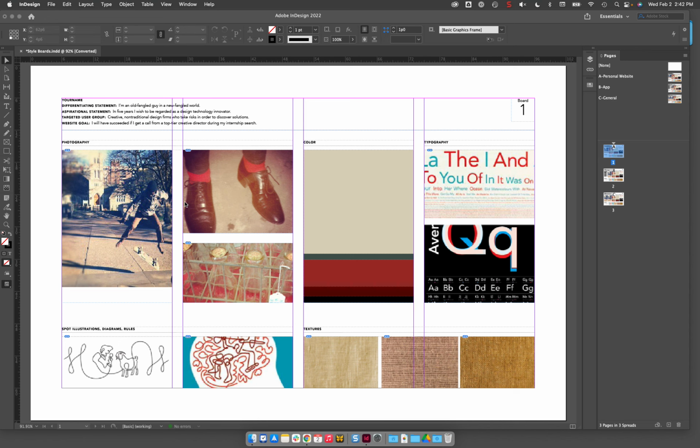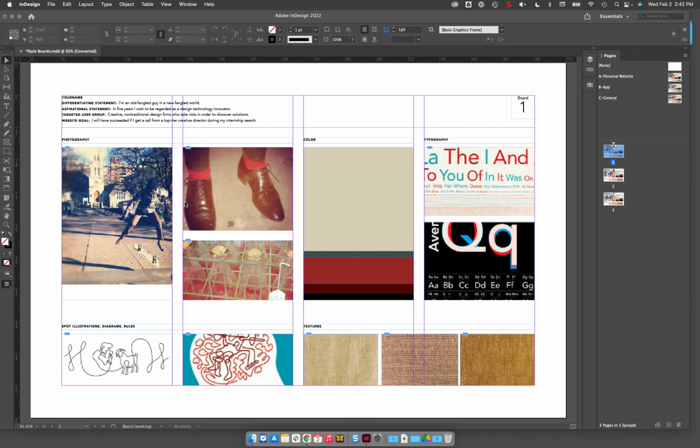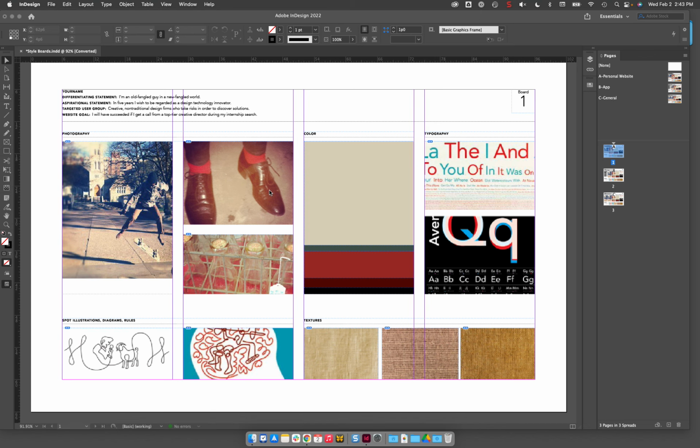InDesign is a great tool to do style boards in because it brings together assets into one cohesive page or a set of pages. Let me show you how InDesign works and what it's really about. So as I switch over here to InDesign, this is a style board that is already created. This one by Alex Egner, who's design faculty, and I worked with him for a little while at the University of North Texas. Notice in this file, we have images.